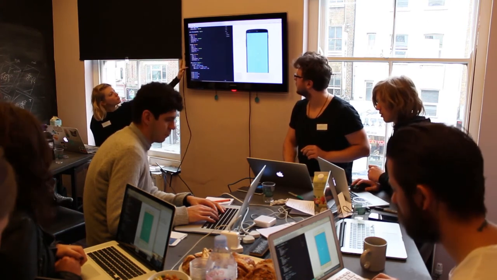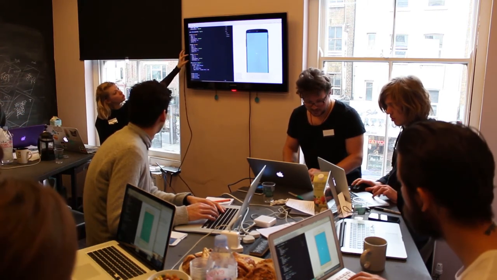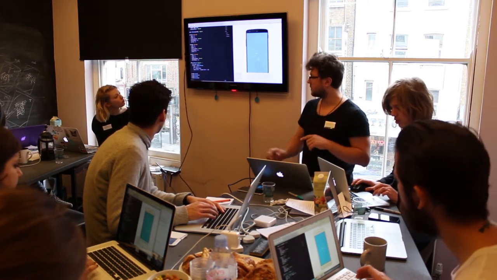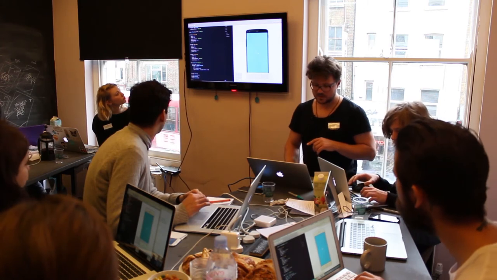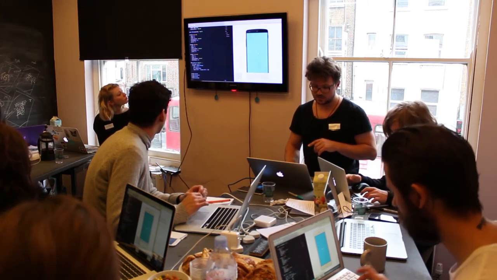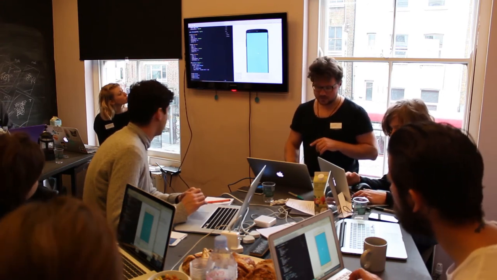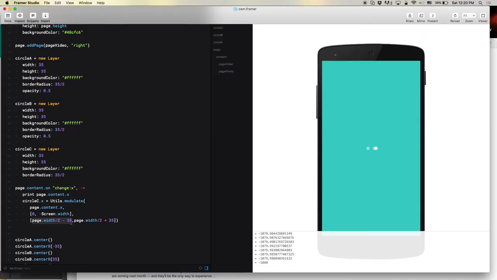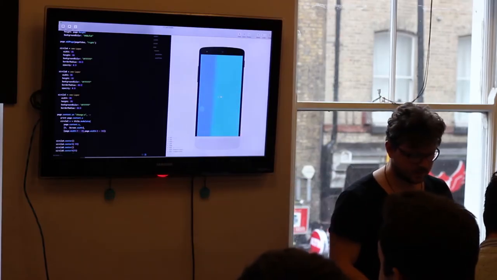Can you explain this bit in a sentence? Yeah, I can. So I'm tracking this value, page content X. It changes when I'm scrolling the page, basically. And then I'm seeing the range of it, so it's changing from 0 to minus screen width. And I give the circle C X value, so it's changing between the center of the screen minus 35 to the center of the screen plus 35. So it goes from this value to this value.